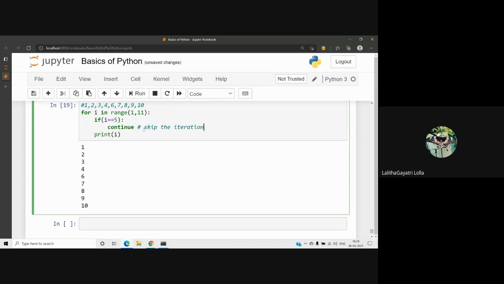Skip the statements below it, whatever you say. After this statement, rather than going and checking the next statements, from here it will directly go and update the I value. It will go to the beginning of the loop. Awesome. So that is what continue does.